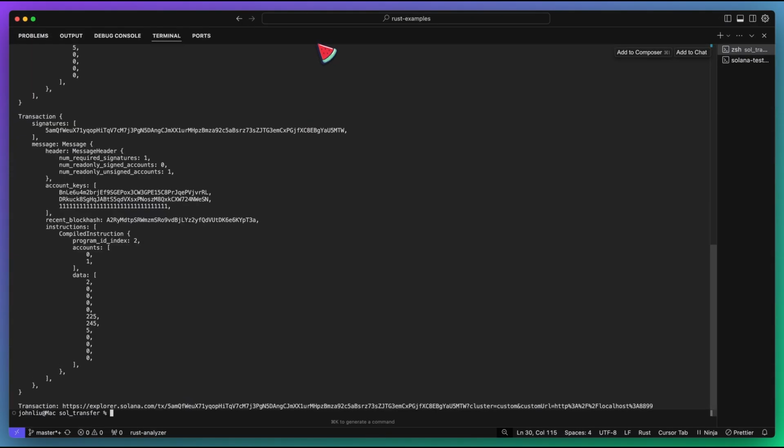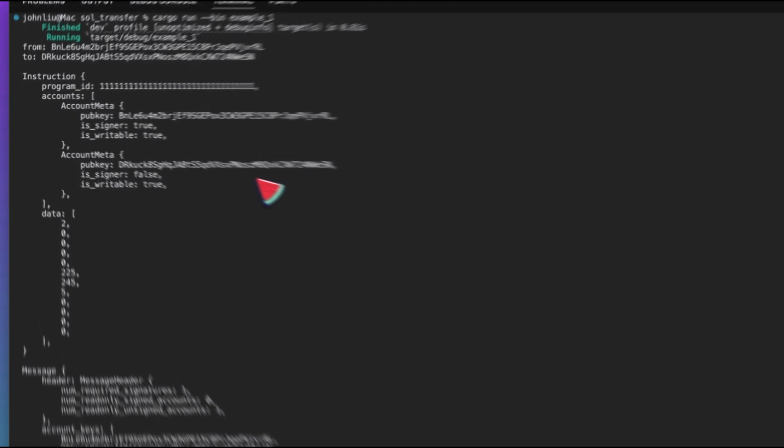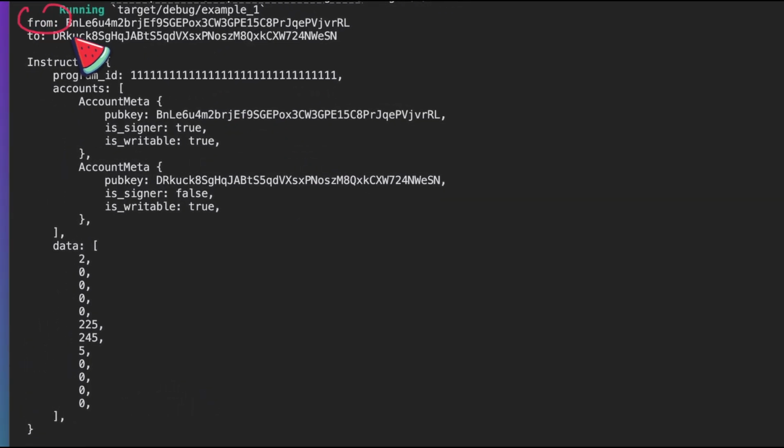If we were to inspect the logs, we would see the following. Here we have our from and to address here. We have our instruction, which has our program ID that we're invoking, the system program, each account required by the instruction as account metas. So we have our sender and our receiver, or the to and from key. The sender must be a signer on the transaction, and both accounts must be writable because we're going to be modifying the lamport balance on the two accounts.